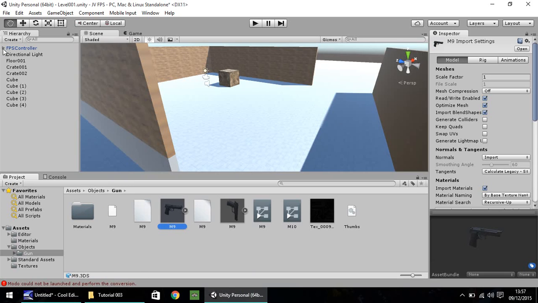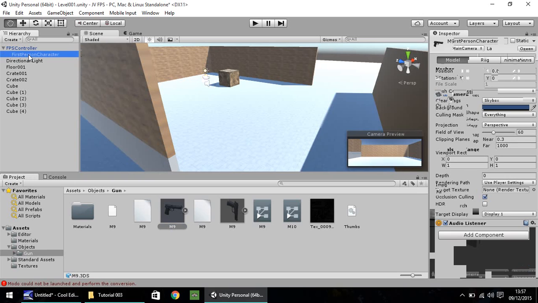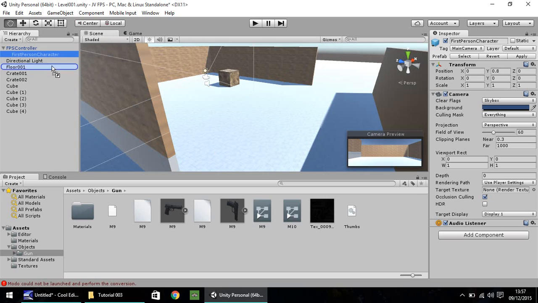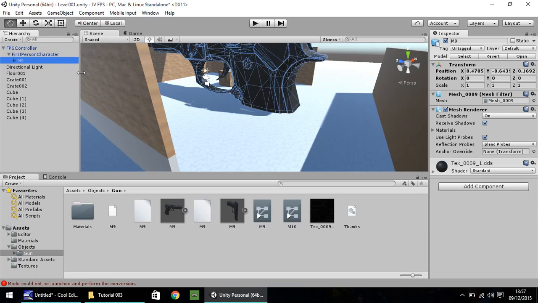What you need to do is if you go to your FPS controller, which should be blue, I would hope, click the arrow, and then on first person character, drag and drop this asset to there. You'll see we now have a rather large gun in the middle of our scene. So let's zero out the position.